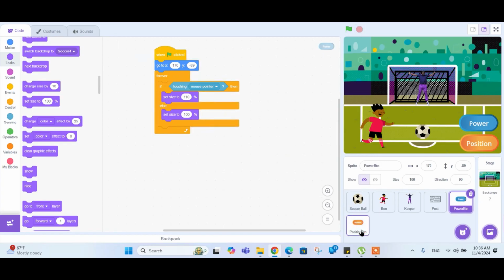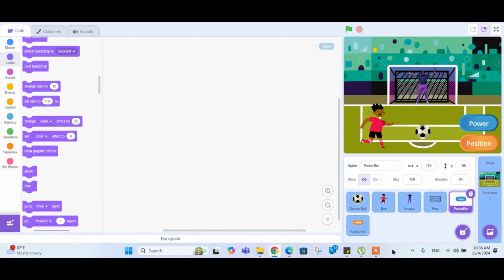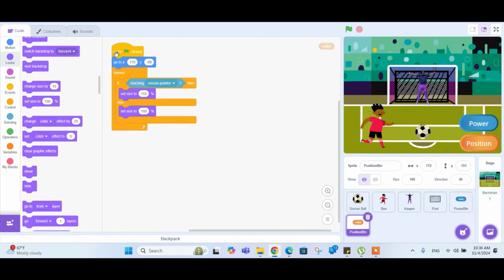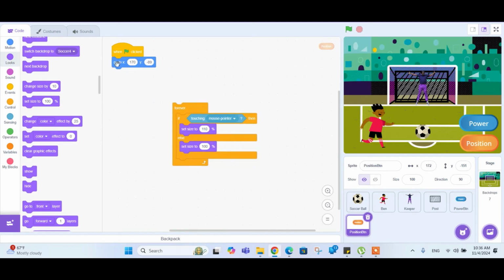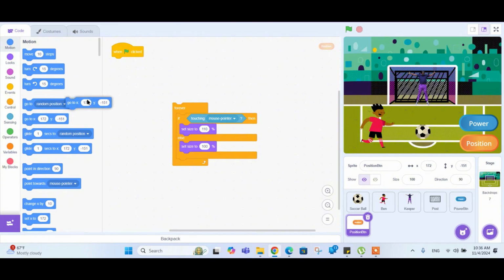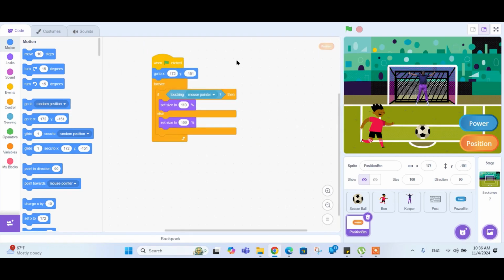And do the similar thing for the position button as well. For that let's drag this whole code to the position button like this. And if I go to the position button, we already have all the code here, but for the position button our go to XY block needs to be different. For that, go to the motions block and drag a go to XY block like this, and join the other blocks. And if we click the green flag, then we can see the effect for the power button as well as for the position button.